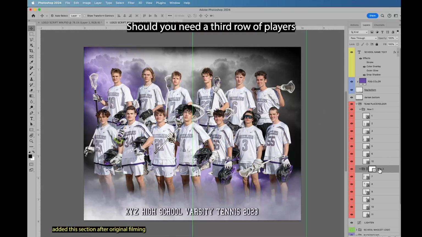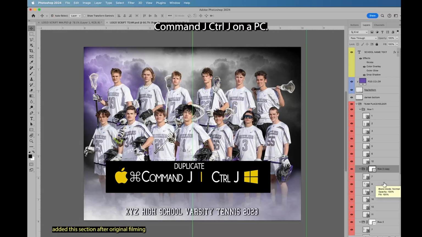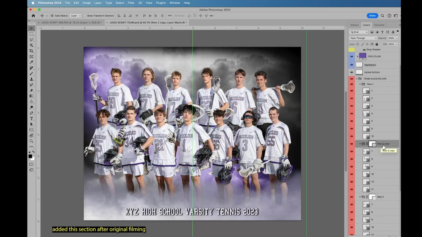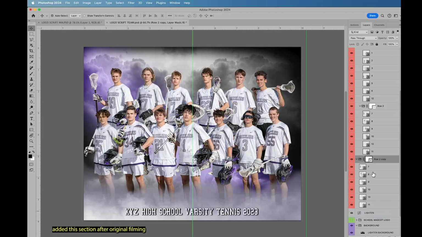Should you need a third row of players, or even 4 or 5, first you're going to go to your row 2 and duplicate it. Command J, Control J on a PC. Now you can see it says row 2, it's a copy. What I'm going to do is take that row and move it down to the bottom so that it's below the actual row 2.